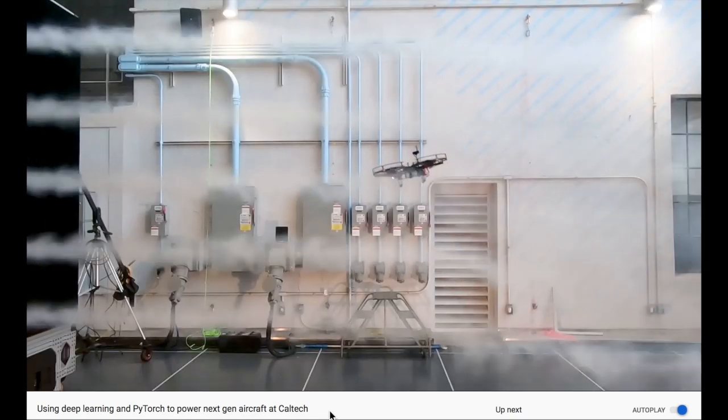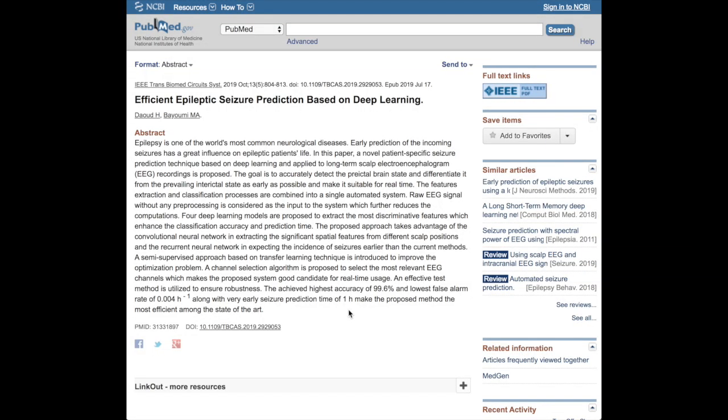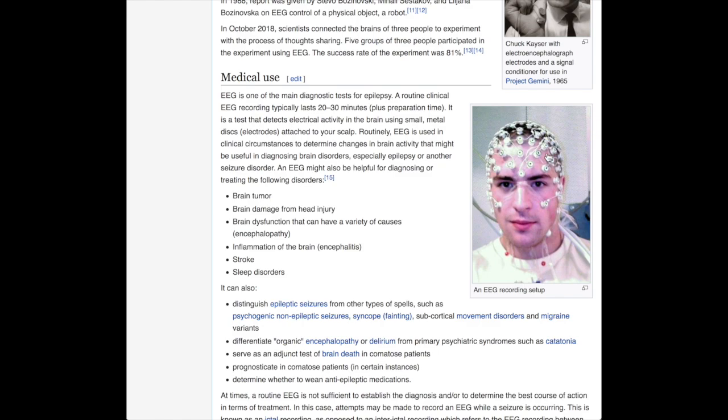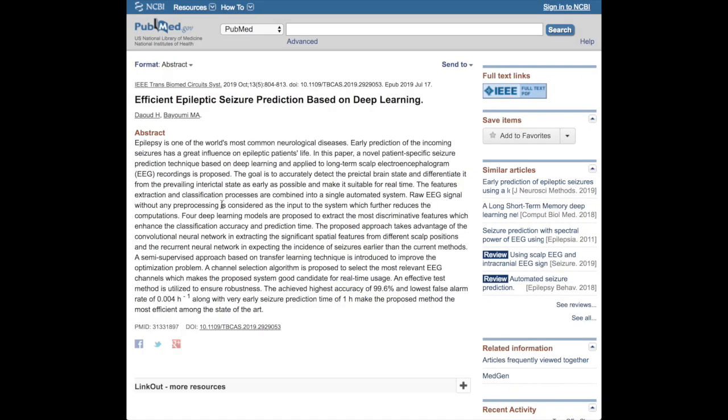Another interesting update to deep learning and AI this week is the use of convolutional and recurrent neural networks to achieve 99.6% accuracy on seizure prediction, using EEG devices that extract electrical activity in the brain, and then using this data to train these models that can predict seizures.